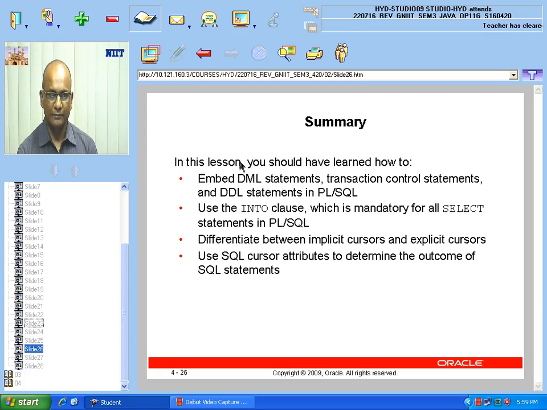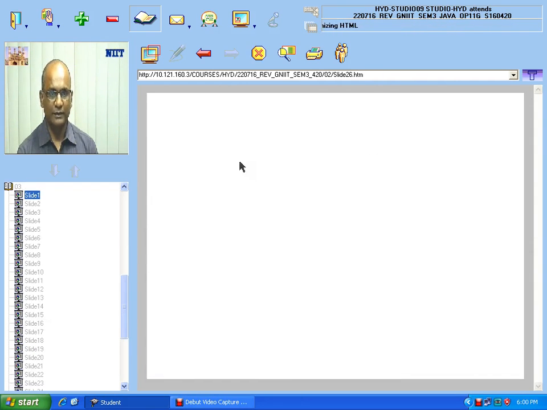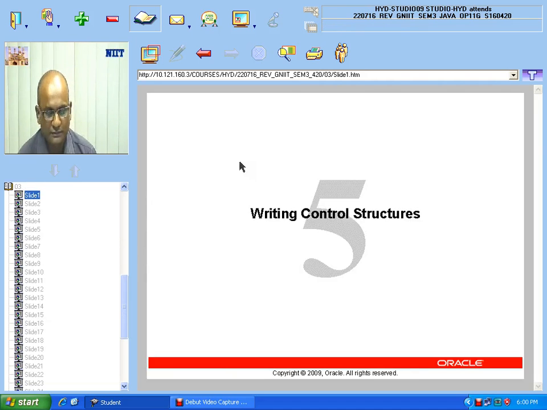Fine. So now the next objective is chapter 4. We should move into chapter 4. Chapter 4 completed, we should move into chapter 5, writing control structures. So what is your idea of control structures? The other name of control structures in general programming, I'll write as control of flow. Okay, here I'm writing it as control of flow.